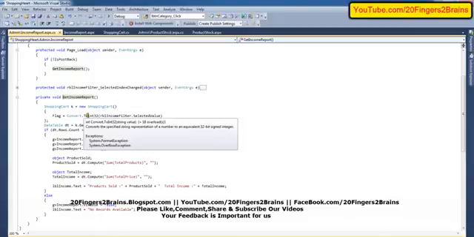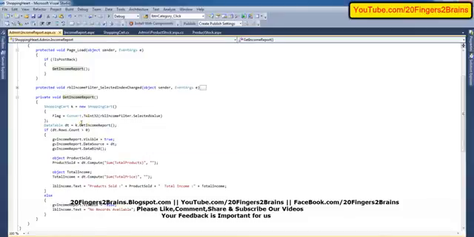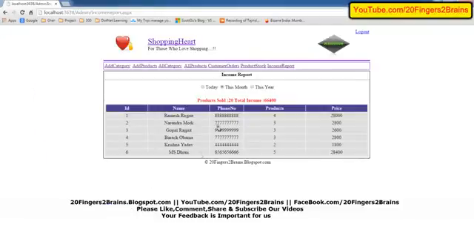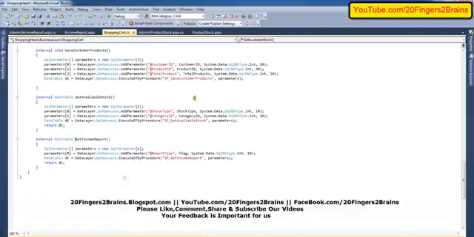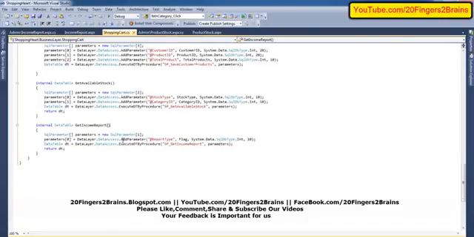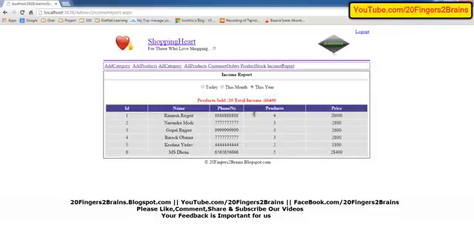Then we are passing a flag. The flag value comes from the radio button list, which can be 1, 2, or 3 based on the parameter selected by the user. Then, making use of the shopping cart, we call the get income report method, which is part of the shoppingcart.cs file, in the business layer. Inside the shopping cart, we have get income report, which has one parameter: the report type. The report type can be of 3 types: today, this month, or this year.